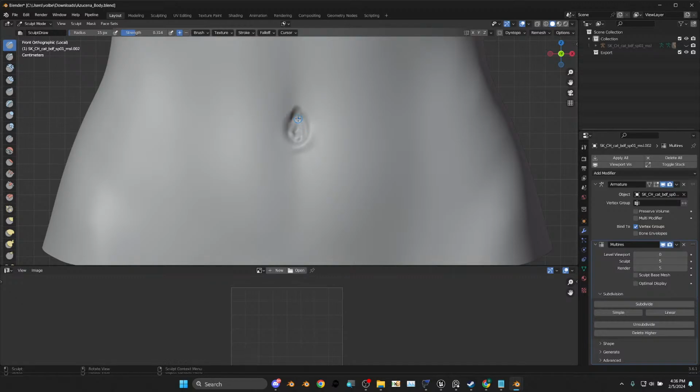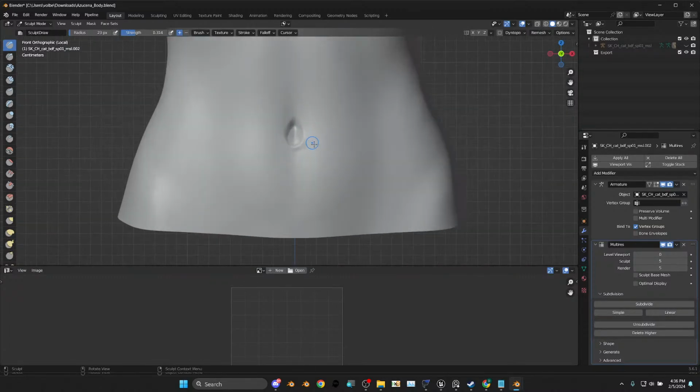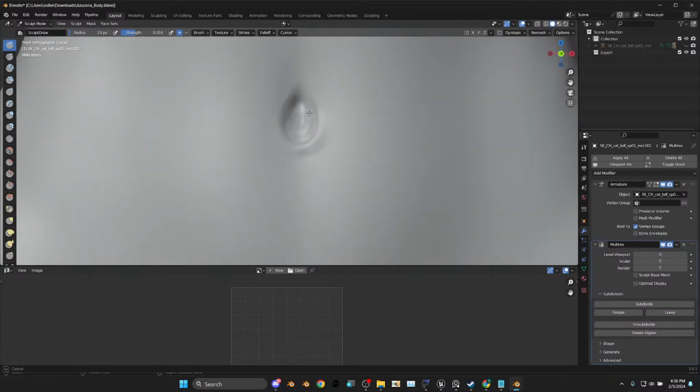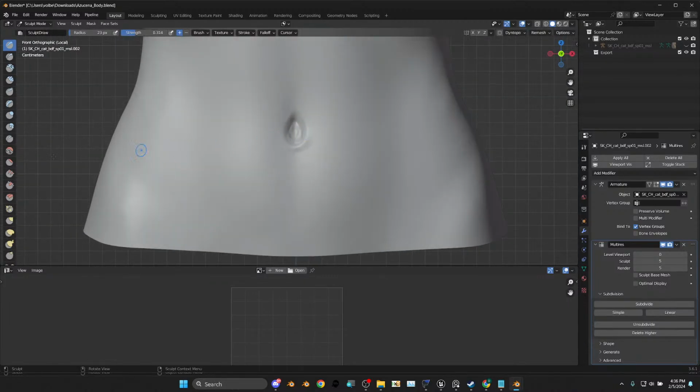I don't know how to make a belly button. But there we go. Blend it out a little bit. All right, so now I got this ridiculously huge belly button. That's crazy. I probably should have, well, let's see what I can do. Let's see, can I try to blend this in a little bit more?